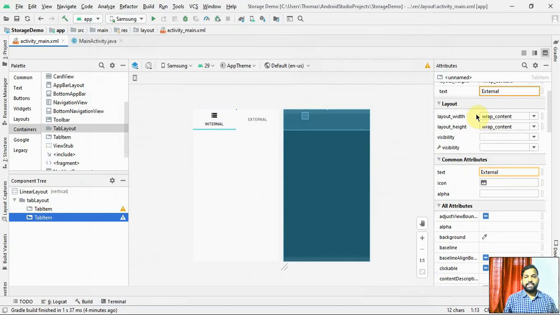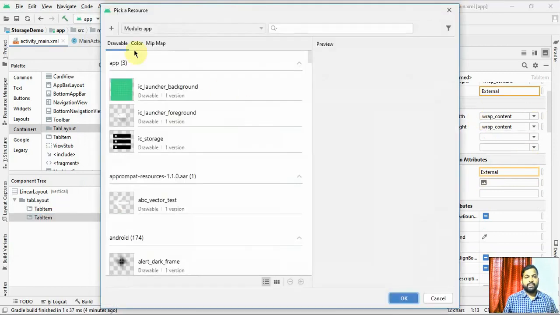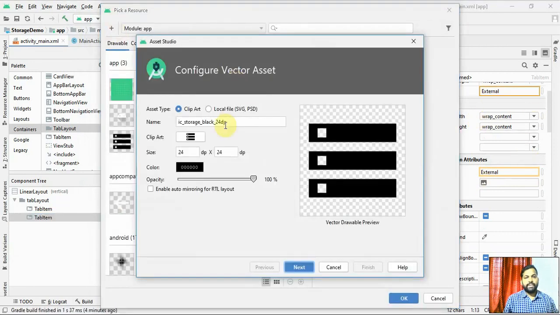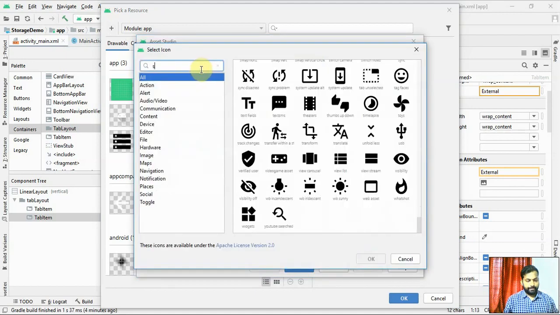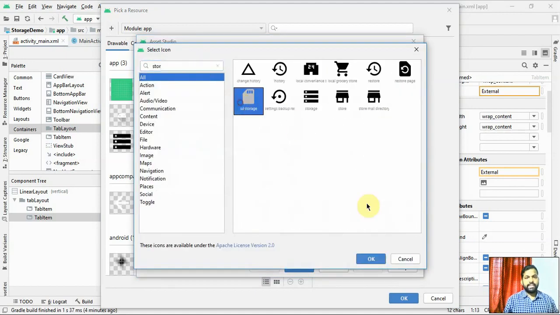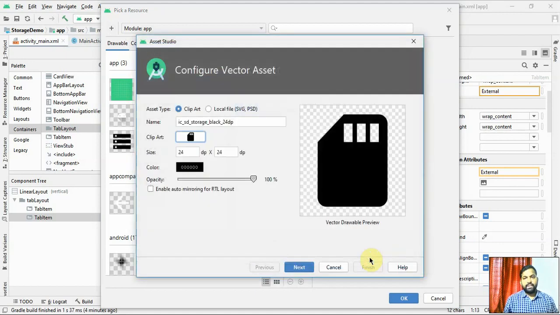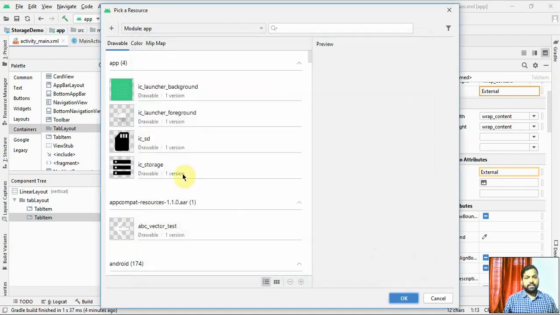The second tab is external. Let me click on that and choose an icon for that. Same thing. I'm going to choose a vector asset, and the clip art I'm looking for is storage. I'll choose the SD card storage so that you know it's external. Let me just remove the remaining parts here, and name it ic_sd. Click on finish.